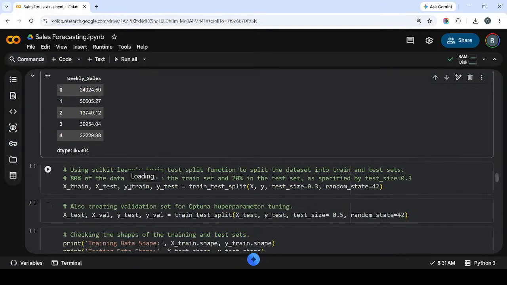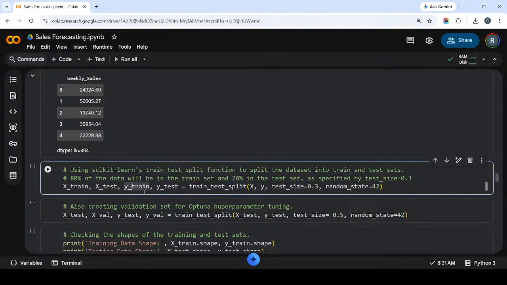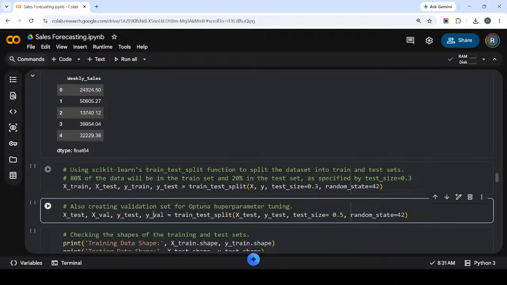Okay, and then we create train, test, and validation. This validation set we have created because previously in our last video we had not created it, but now we mainly need it because we are doing this video to discuss Optuna hyperparameter tuning. So for this we need train, then test, then validation, and then we apply it on test.